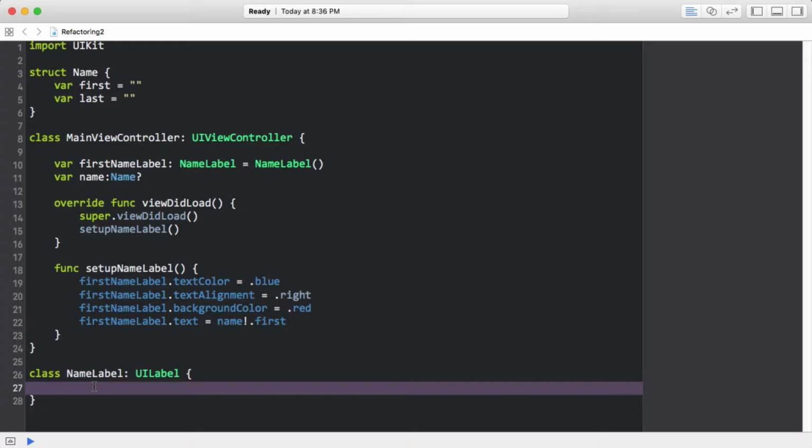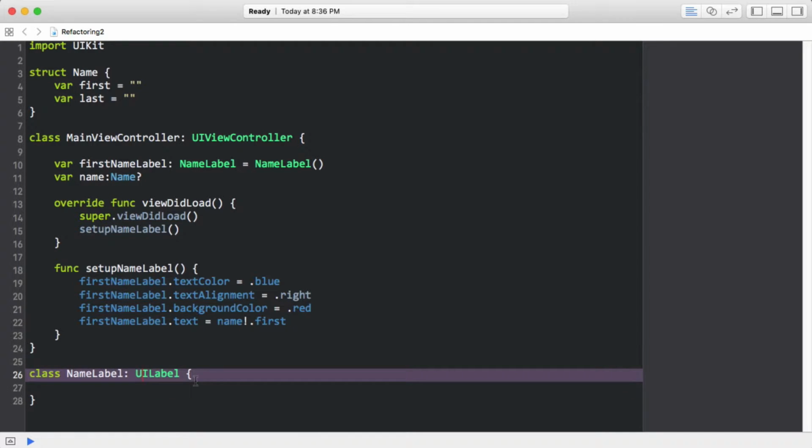Just to keep the example simple, I could have added some existing behavior into this UI label subclass, or I even could have omitted it and we could have created it during the refactoring.